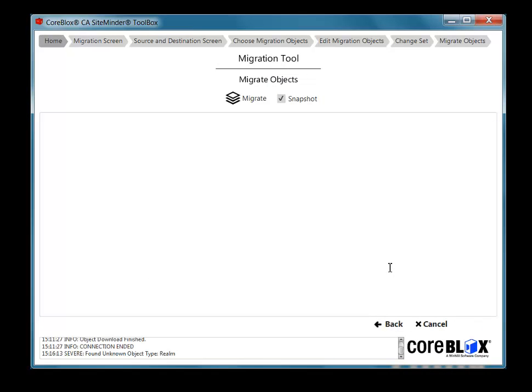From this screen, we can actually execute the migration we've created if we so choose. Note the option to snapshot from this screen. If this option is enabled, the migration tool will automatically leverage the snapshot tool behind the scenes to take a snapshot of your destination server before any migration actually takes place. This means that you'll always have a known good configuration to roll back to should you change your mind about the migration. I'm going to go ahead and leave the snapshot enabled and start the migration.